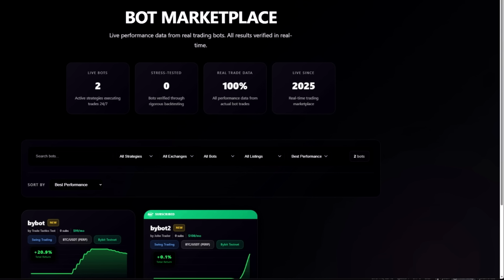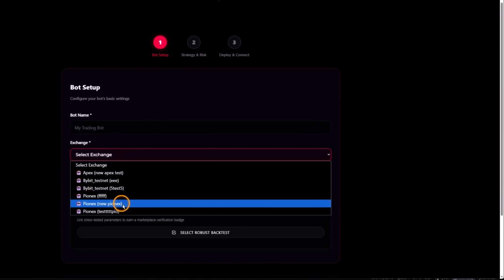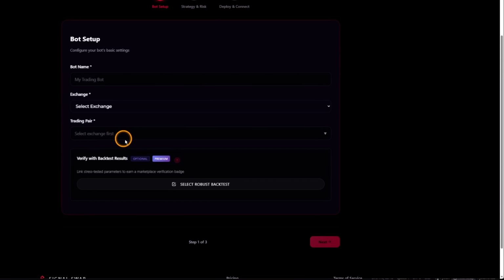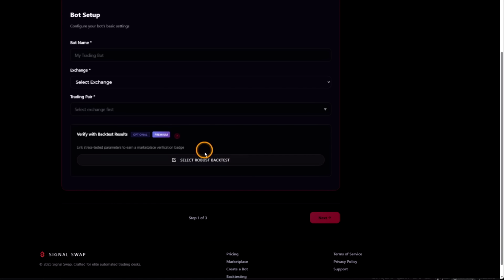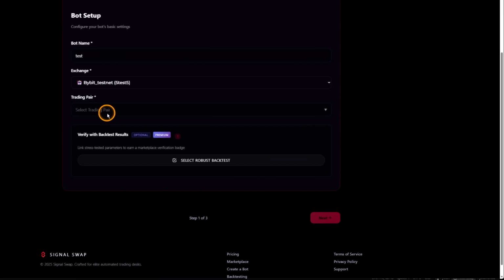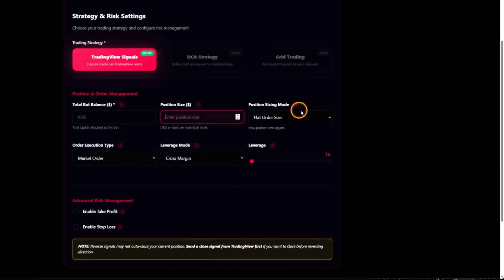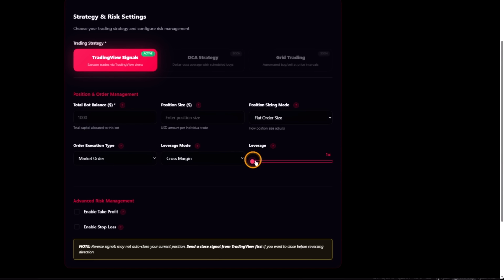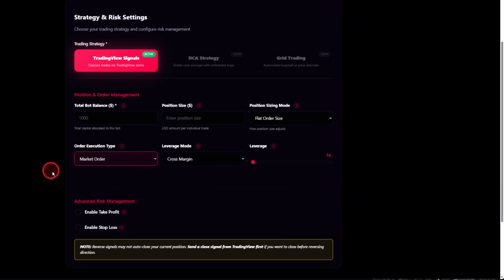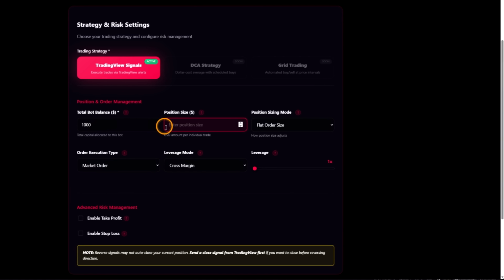And it's really easy to just create your bot here. I'll go over to the bot tab. You just enter a bot name, select your exchange from the drop-down menu, Apex, Pionex, or Bybit. Choose your trading pair from the drop-down, and then you can optionally upload backtest results there from the other screen I was just on. Once you pick your pair, you can just fill in the amount that you want to trade, flat order size, percent of equity. You can set leverage, the type of leverage, market or limit order, stop loss or take profit as well. And once you do all of that, you can connect it really easily to your TradingView integration.